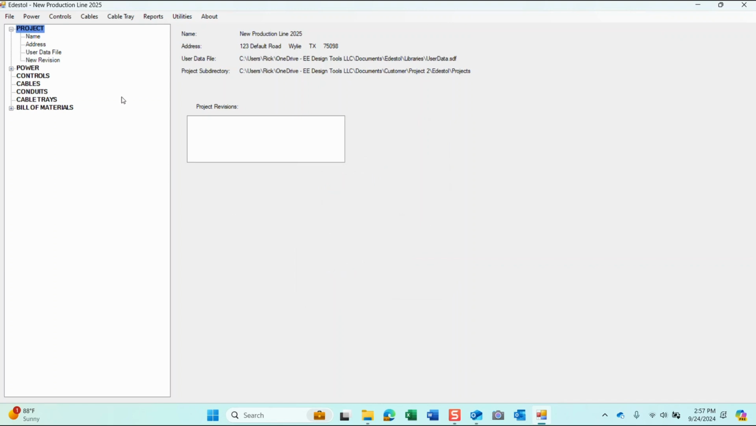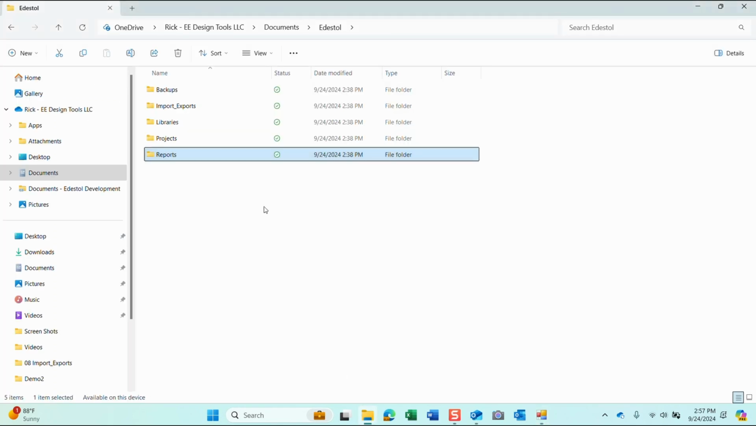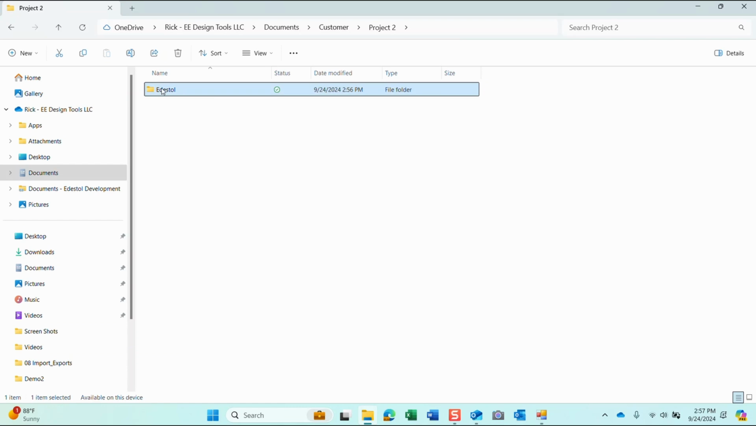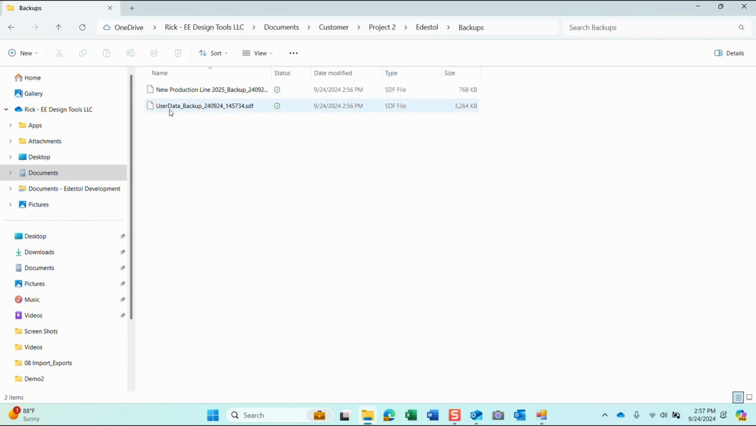We'll press OK, and then basically let's go over to File Manager, go down to Documents, Customer, Project 2, and here's our Edestol subdirectory that we created, and look in backups, and there you got it. So now you got new production line 2025 there.